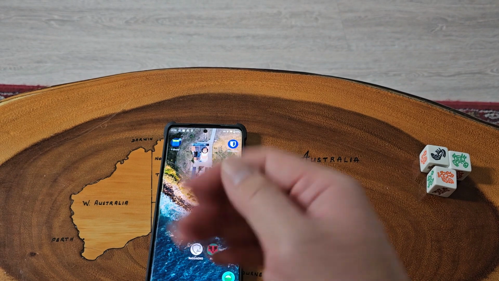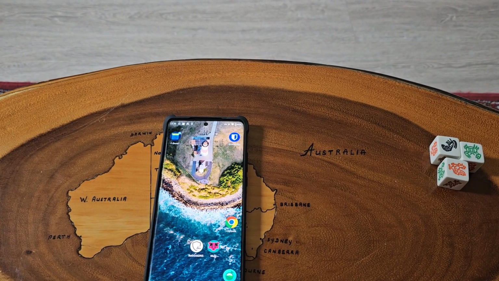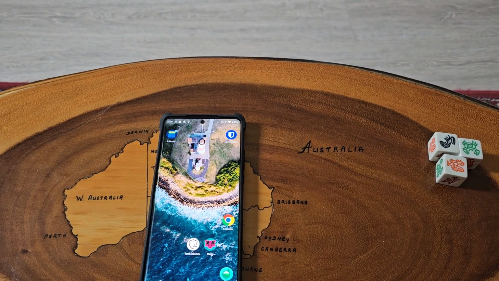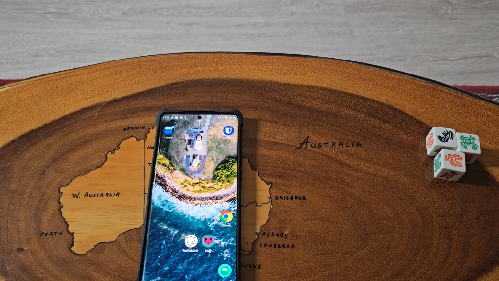Those are various different ways of reducing advertising on your mobile device, reducing notifications and annoyances, allowing you to have more efficient use of your time.